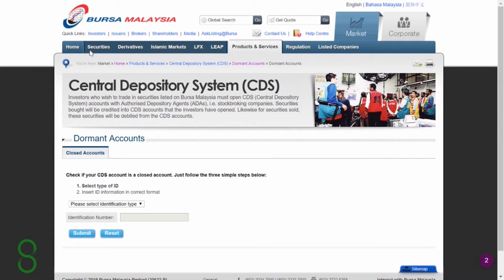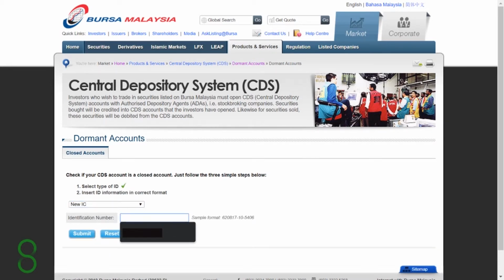And lastly, this is how you can check whether your account is dormant. Select the type of ID. You can either use your new IC, old IC, your passport number, or maybe your registration number if you still keep that, or your authority card number. Of course, let's just make it easy and simple. I'll just take my IC number. So what you're going to have to do here is follow the sample format given on the right hand side. Very easy, very simple.